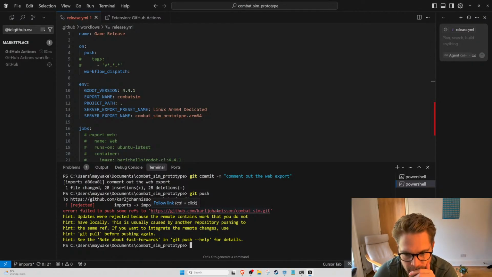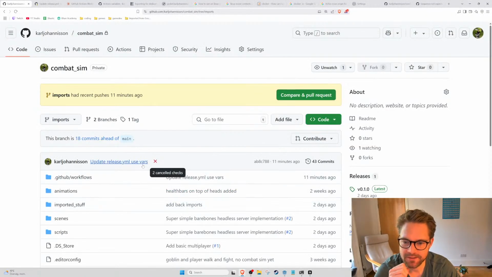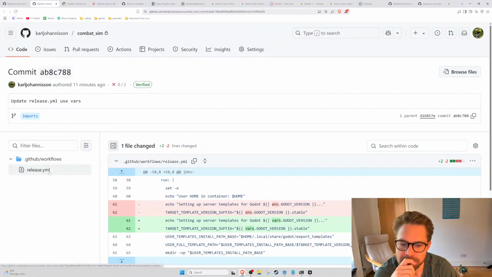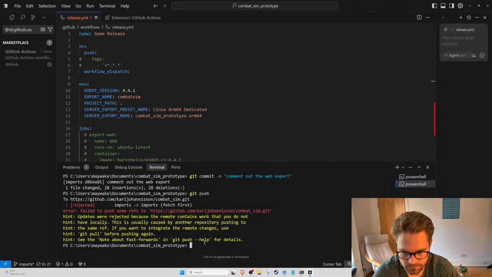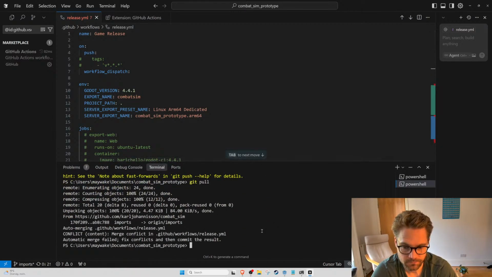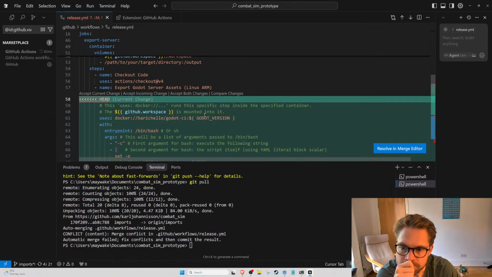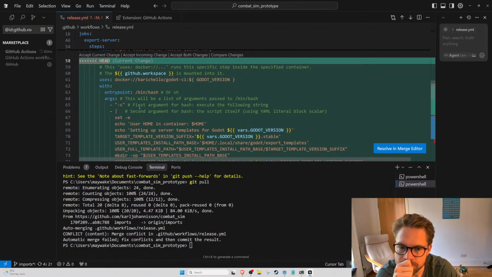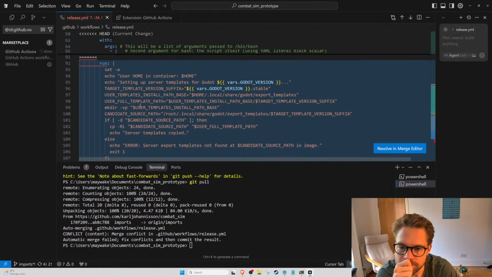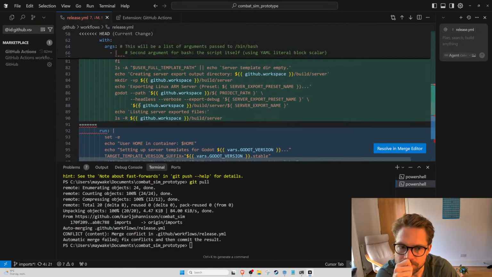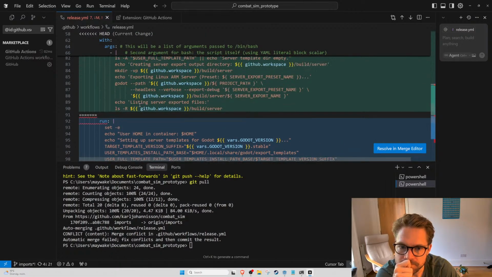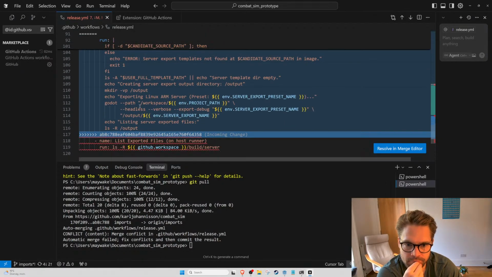Oh, these are not synced. Git pull. Where did this come from? Server preset.